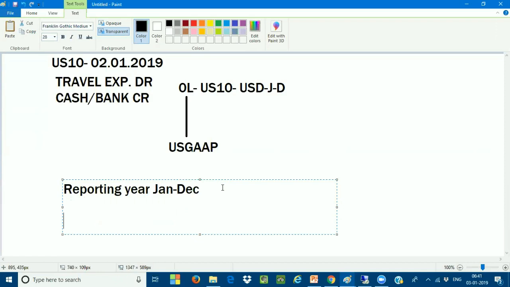Okay, thank you. So my reporting system for the US company code is from January to December. I'm using the currency USD. Very, very important concept, please. For this, I'm using the leading ledger, OL.